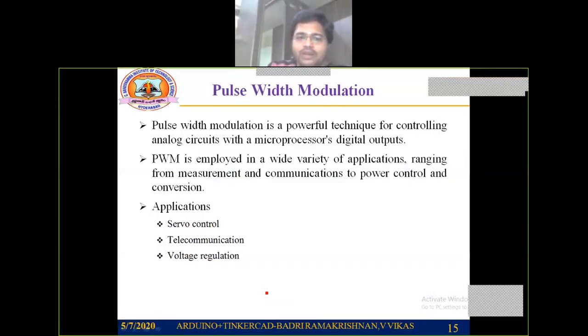Okay. So pulse width modulation is a powerful technique for controlling analog circuits with microprocessor digital output. So we are getting output from digital pins of the microcontroller and we are able to control analog circuits. For example, if I consider a fan, and if I consider a bulb. The difference is, for a bulb I need only two states: either it will be in off state or in on state. But if I consider the same thing with a fan, I cannot just say off state, on state, but I will say different speeds. The fan will be at different speeds.